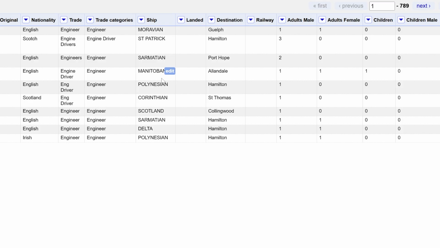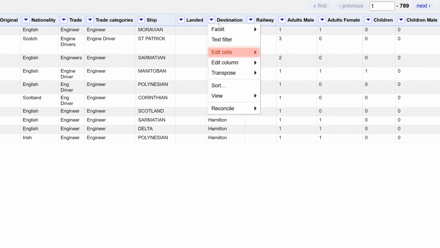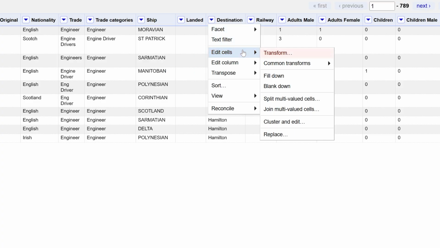Finally, let's make one last adjustment to the Destination column. Since this column covers immigration to Ontario, we want to clearly indicate the province in each entry. This step ensures that all destinations consistently include capital ON for Ontario. To add characters to the Destination column, click the arrow within the column header, hover over Edit Cells in the menu that appears, then select Transform from the submenu.